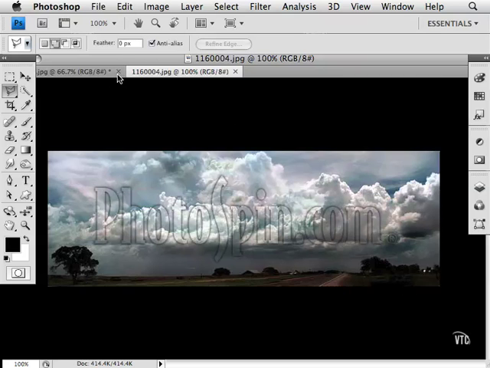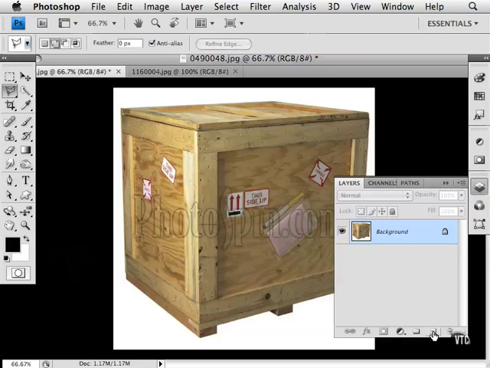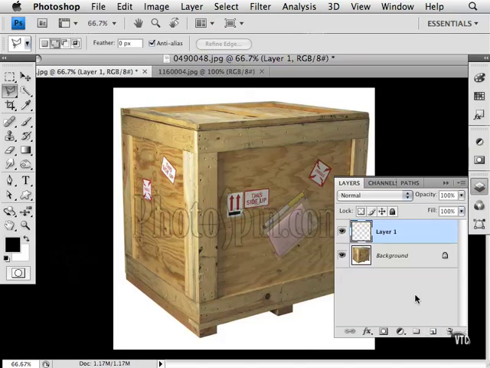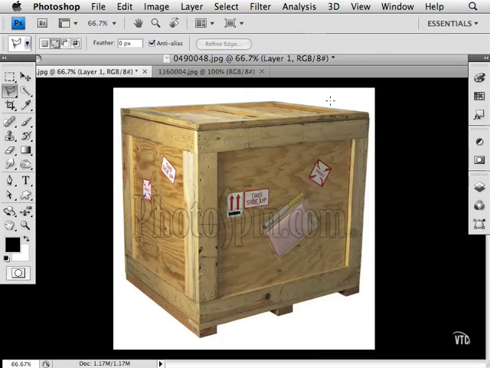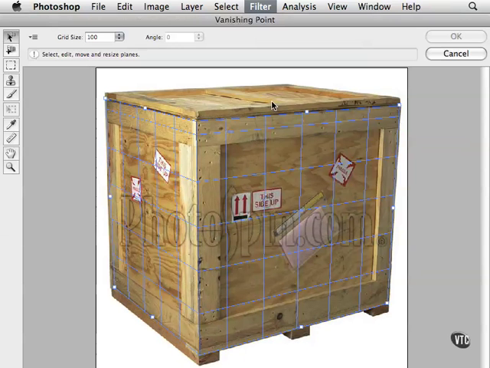this image. I'm going to return to the crate now, and we need to do one thing. We need to add a new layer. So I'm going to click this button down here in the Layers panel. This is where the artwork is going to actually wrap around our background, which is our crate. So now that we have our layer, we can return to the filter, Vanishing Point, and as promised, the grid stays with it. You never have to draw it again.